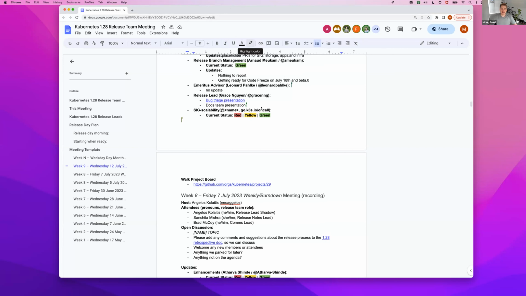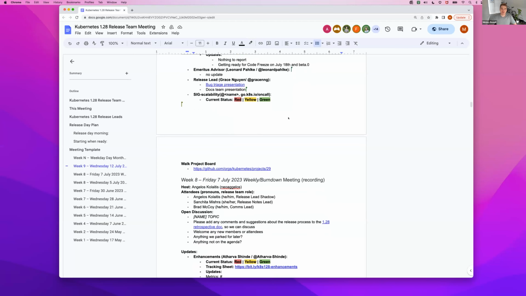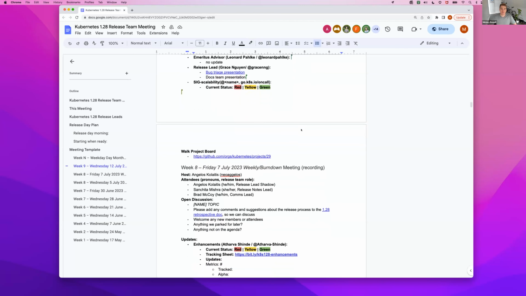Now I don't see Leonard on right now, but it also looks like he does not have any updates from his end. So Grace, on to you. Yeah, no updates from me either. This might be a good time for the docs team to do their presentation. Sounds good. And unless we have anyone from SIG Scalability on, we want to knock that one out. Oh yeah. All right, going once, going twice. Cool. Let's do the docs team presentation.